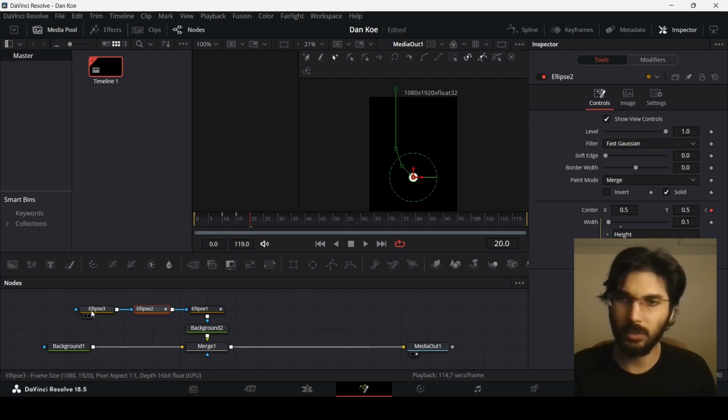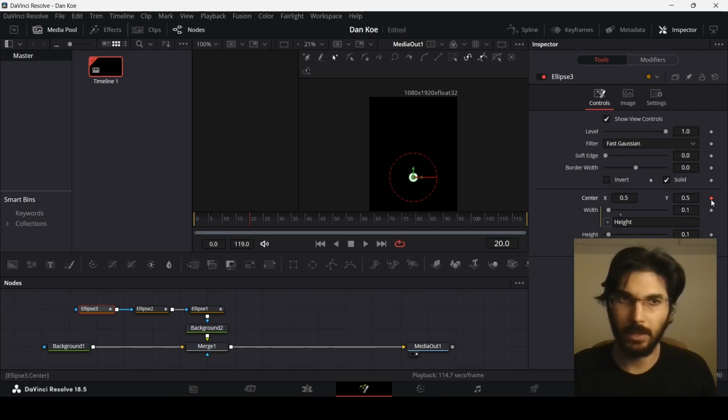And we're going to do the same thing for the ellipse 3. Again, keyframe at center. But this time, I'm just going to move this to this side. Again, at 10, we can do something like this. And then at 0, we can do something like this. So let's see how this looks.